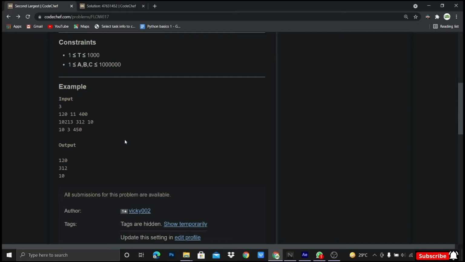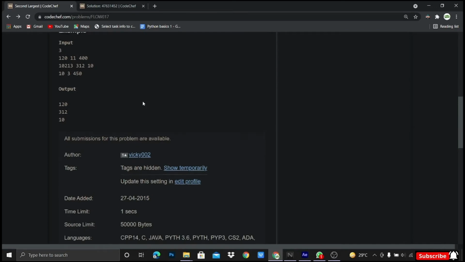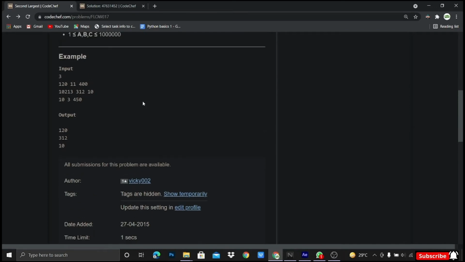As humans, we know how to get that. We can calculate in our mind. But how are we going to tell the computer that this is the second largest? There should be some logic, right? So for that we are going to write logic. So we can solve this generally by comparing A with B and B with C and then A with C. Like for example, if A is greater than B and A is less than C, we will consider A as the second largest, right? We must do it for all the three cases which are actually confusing.